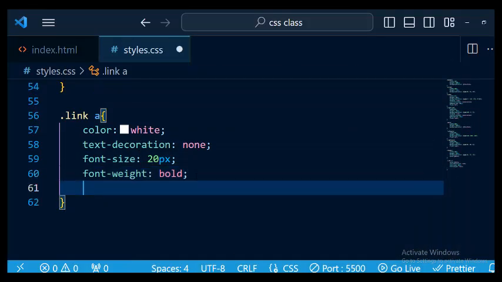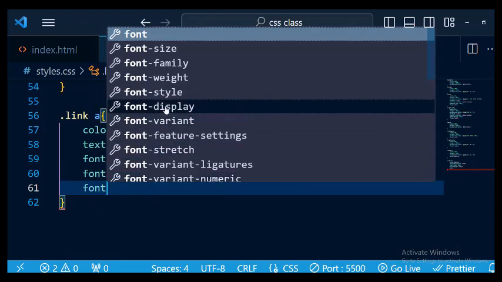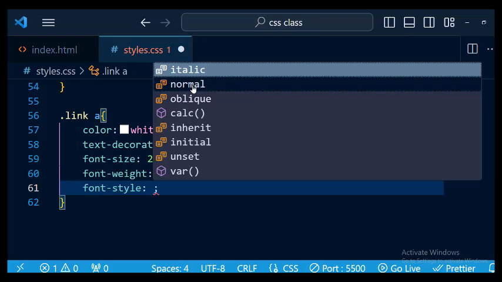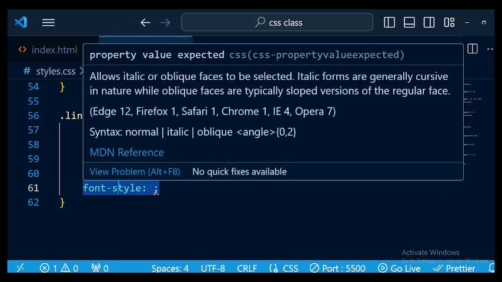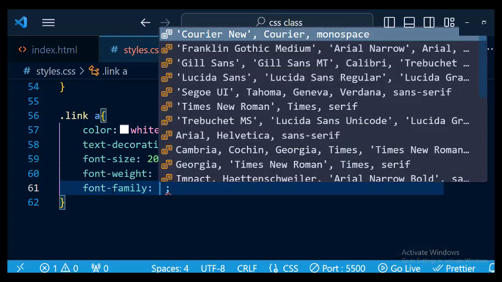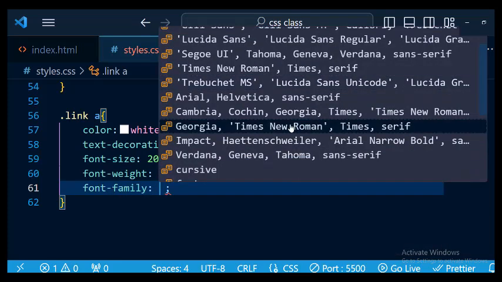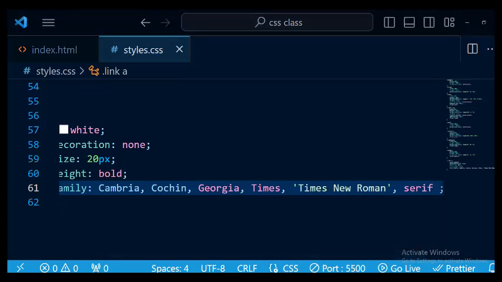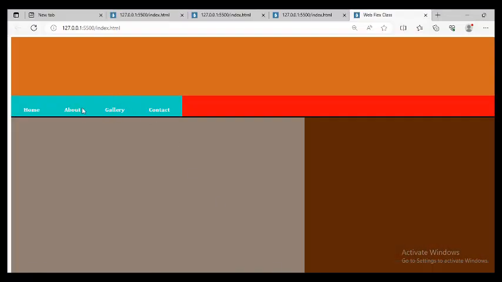Then font. So the things you do about font are style or family. Font style. Now let's go to font family. Style, there's nothing there. Font family. Let me use Cambria, Cochin, Georgia, Times New Roman. Let's look at this and see what it gives us. So see the font family. Alright, these are the fonts.